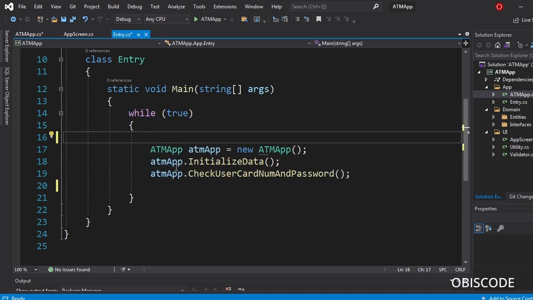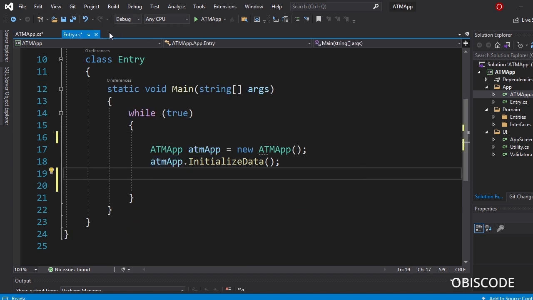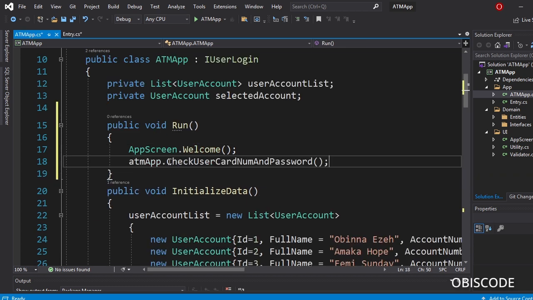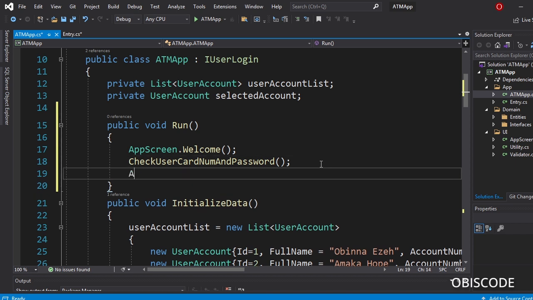Let us also cut this out and paste it here. Remember to remove this, and there we go, we've set up the run method. Then the next thing we are going to do is to call our app screen welcome customer method inside here. Now the welcome customer method takes in a string argument, so give it selected account dot full name, and there it is.